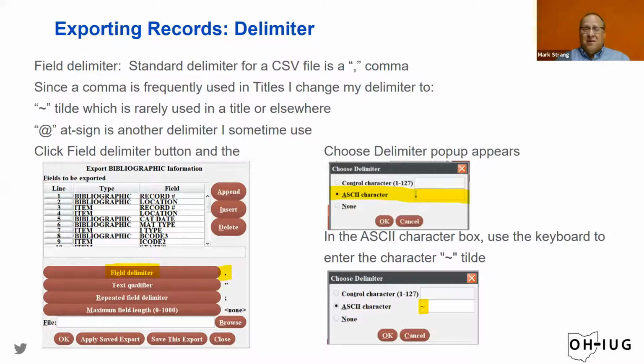That's why tildes are very rarely used when it comes to title and other information, so I find that a pretty good one. I know some staff members have found the @ sign. So you hit the field delimiter, which it shows as a comma. When you click on that and get the pop-up showing it, you can just simply go right down, ASCII control character, and put a tilde in there.